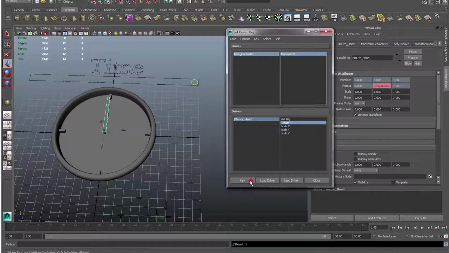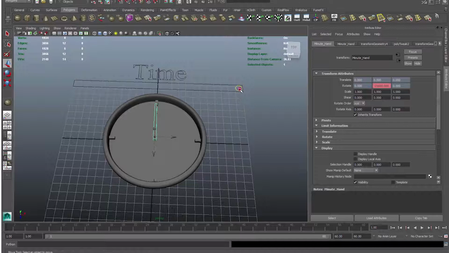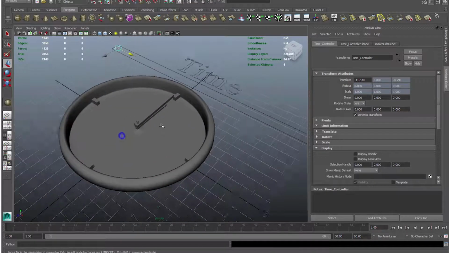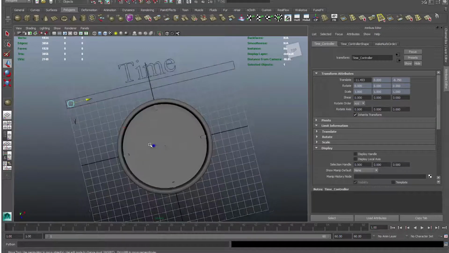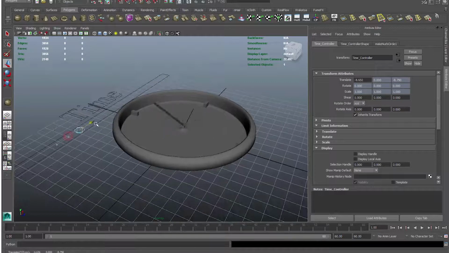So click key on that, and if we move the slider now, you'll see they are moving proportionally to each other. So just like a real clock, the minute hand is going to go around at 60 times the rate of the hour hand. And that was really simple to set up, and now we've got a fully working 3D clock. So I'll just do one more example in a new scene.